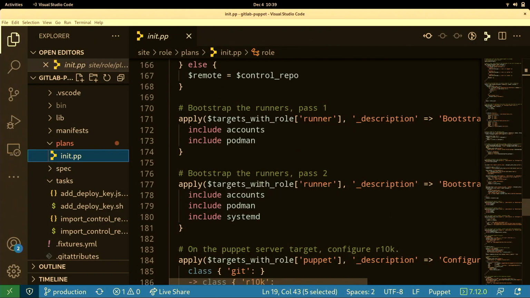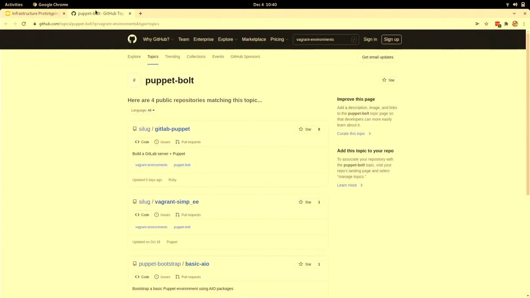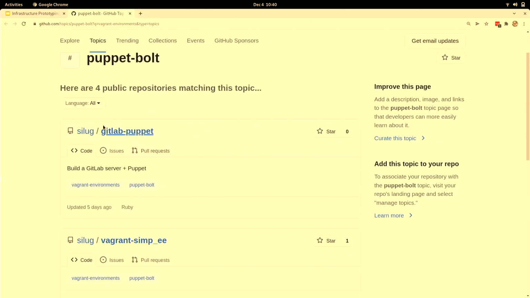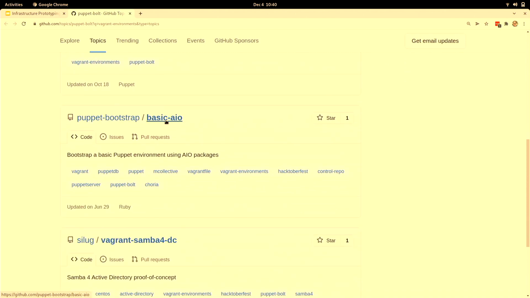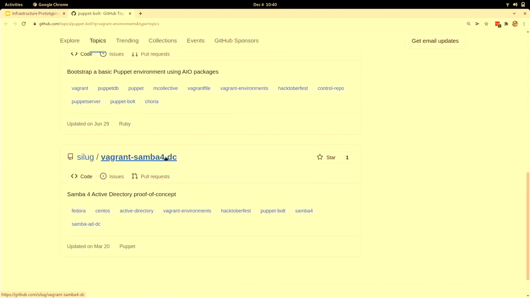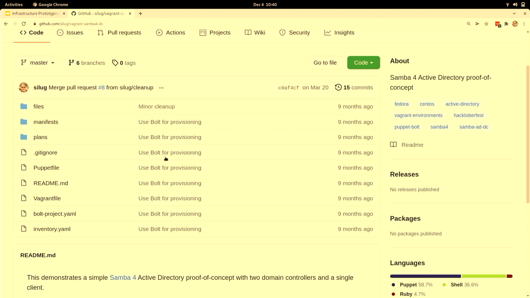So anyway, if we go back to here, I actually have this. This is the search page on GitHub that shows those things. So apparently I have 4 repos at the moment. The one that we're looking at in VS Code is this GitLab Puppet thing. I actually have one for spinning up the compliance automation software that we use. Basic AIO is actually the project that my GitLab thing was based on. But something completely different that I have is one that spins up a couple of systems and sets up a Samba 4 domain controller.